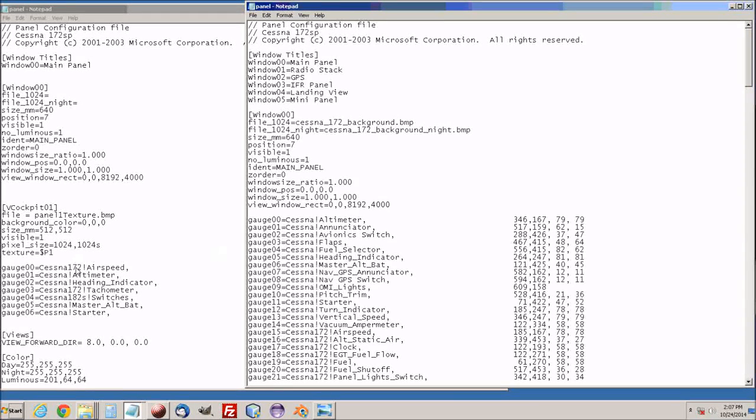So I pasted over the airspeed, altimeter, heading indicator, tachometer, switches, master, alternator, and battery switch, and the starter switch. Now I'll show you how to place these and make them the correct size. I do not have access to a third-party program that does this for you. I do it myself, trial and error, but I'll show you the steps I go through to try to do it.